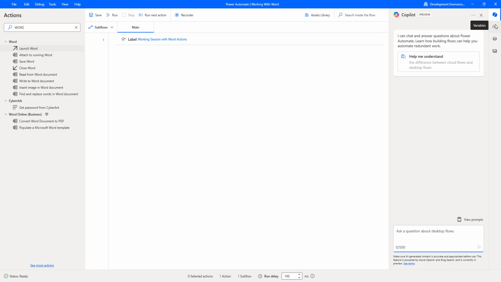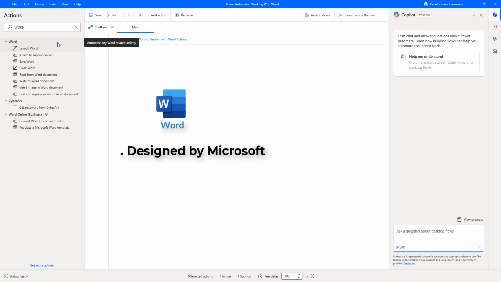Hello techies. In this session, we will understand what is Microsoft Word and what is Microsoft Word Online Business in brief. Alright, first we'll start with Microsoft Word. Microsoft Word is a commercial word processor designed by Microsoft. Microsoft Word is one of the most widely used components of the Microsoft Office suite of productivity software, but can also be purchased as a standalone product.